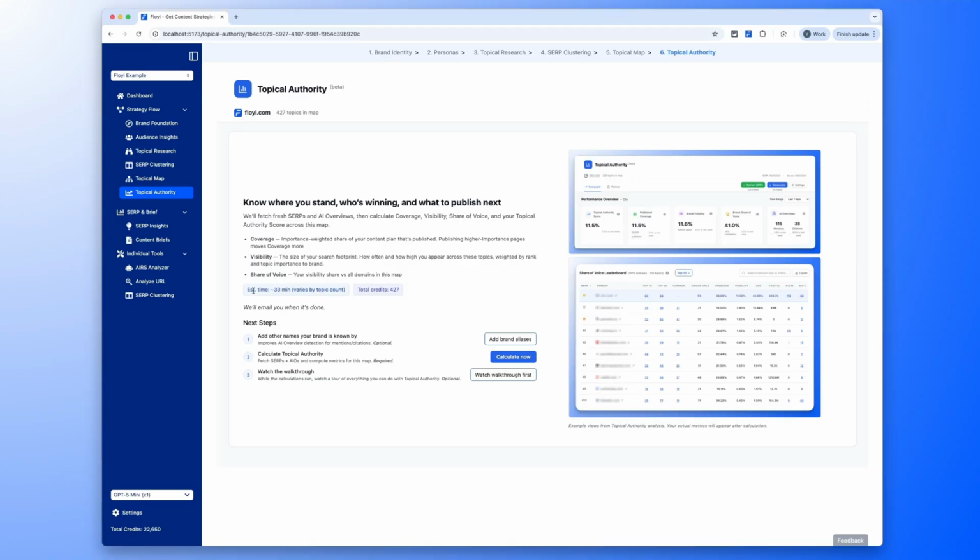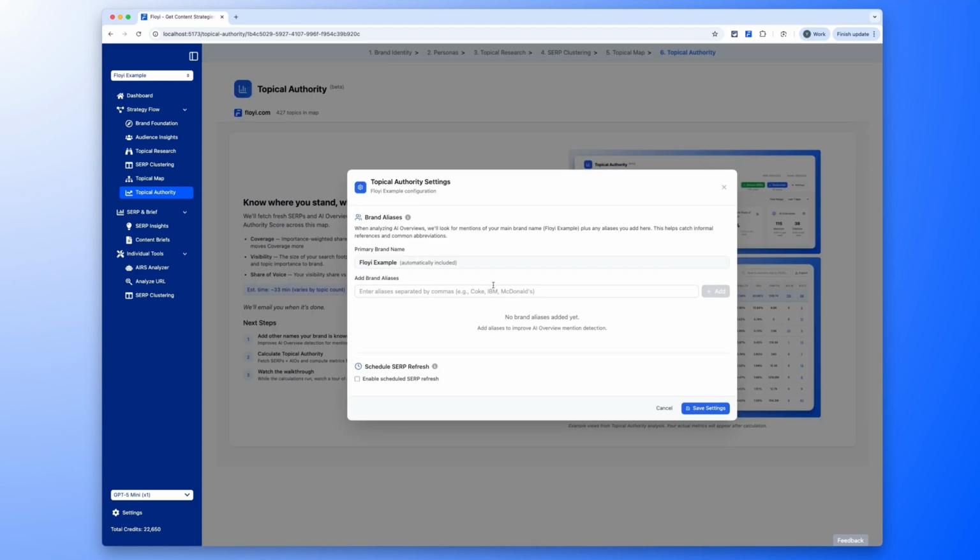So when you first get to the topical authority page, you'll see a few next steps. The first step is adding other names your brand is known by to improve the AI overviews detection for mentions and citations. You can do this later, it's an optional step, but we do recommend you do it now so that you can add various names and abbreviations and acronyms that your brand might be known for and that AI overviews might use for your brand.